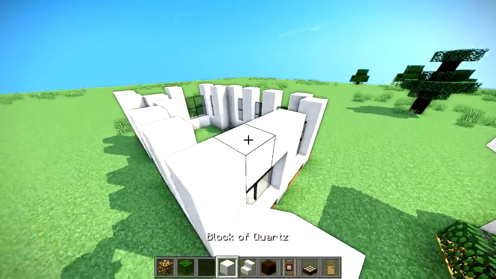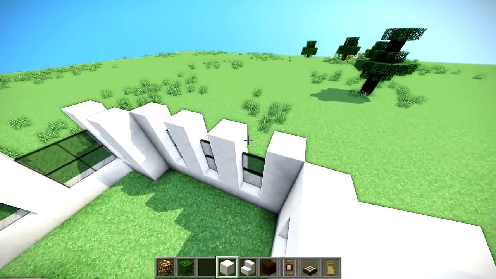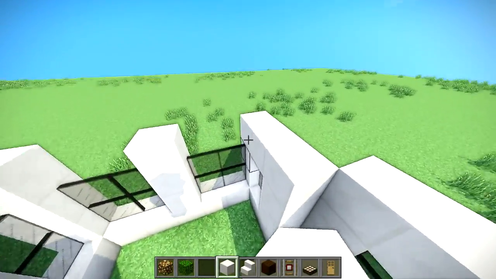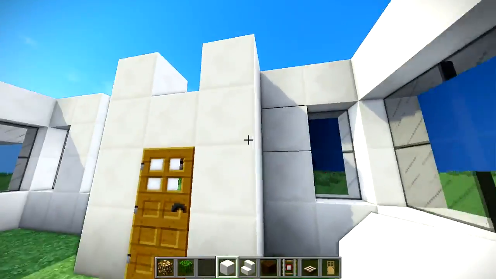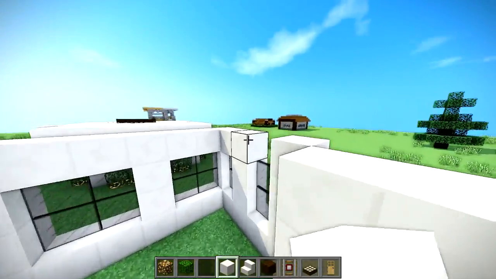But next step is go ahead and just connect those up top like this. So you don't fill in those corners just yet, but we're going to go ahead and get to the roof here pretty quick. Let's go ahead and do that. Alright, perfect. And then I forgot right here and right here.